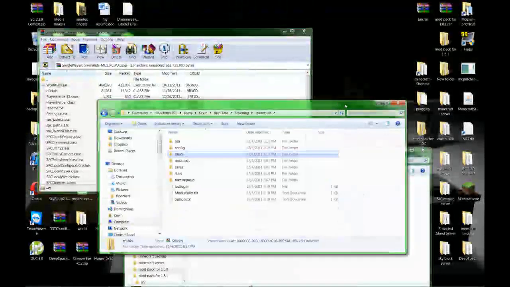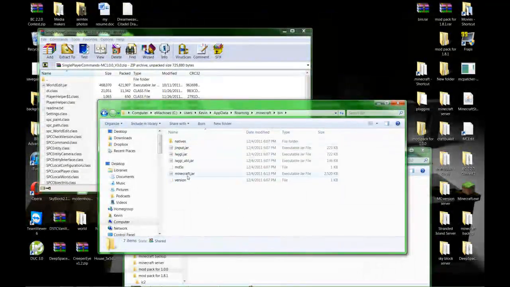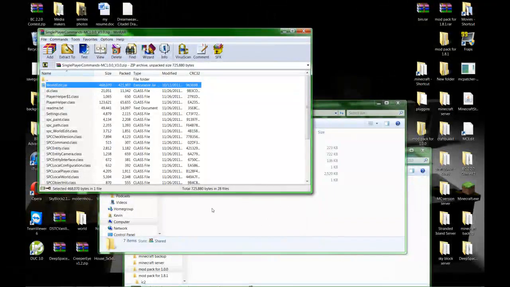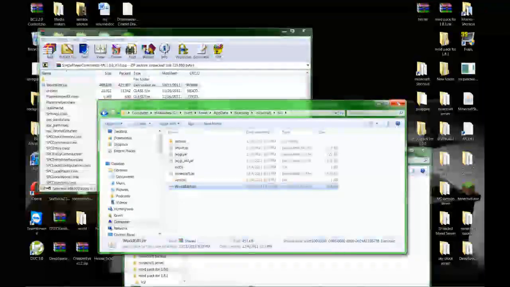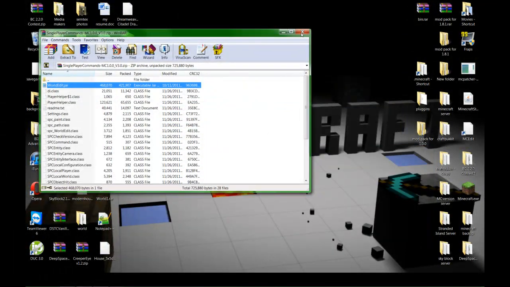Leave the single player commands open. Go back to your .minecraft folder. Go into your bin where your Minecraft jar is, and you're going to grab the world edit jar and just drop it in there. Now you can close out all these. Everything is installed.